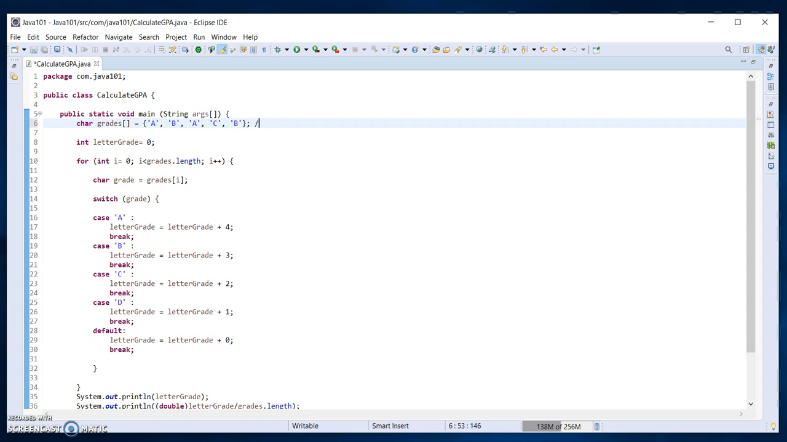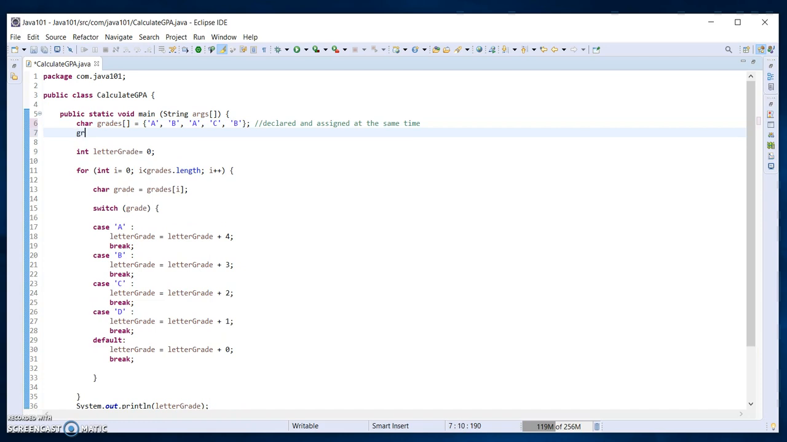So in this case we have what? Declared and assigned at the same time. At the same time you could have done this like this. Let's say grades[0] equals 'A'. That is fine as well.